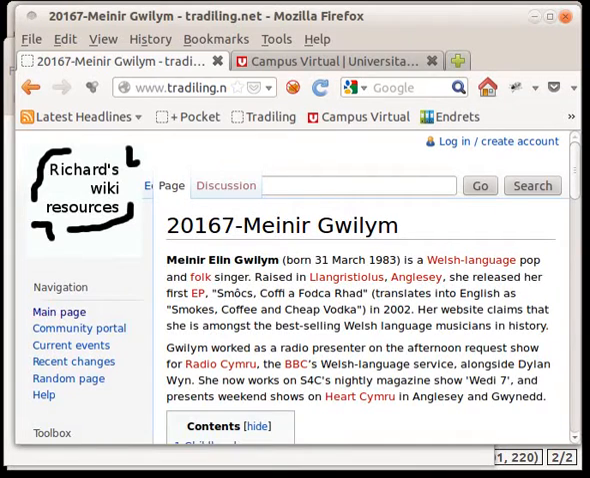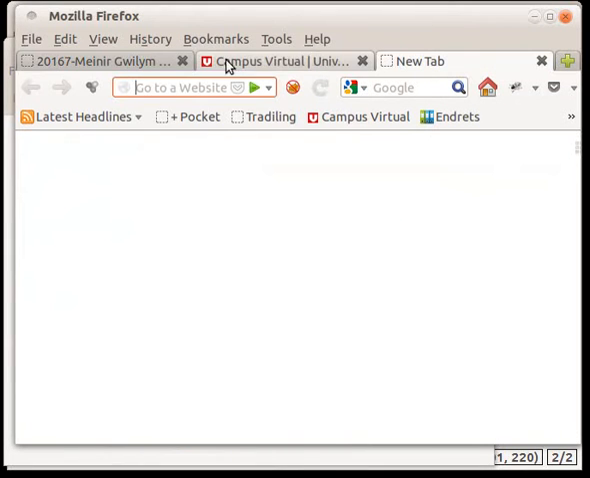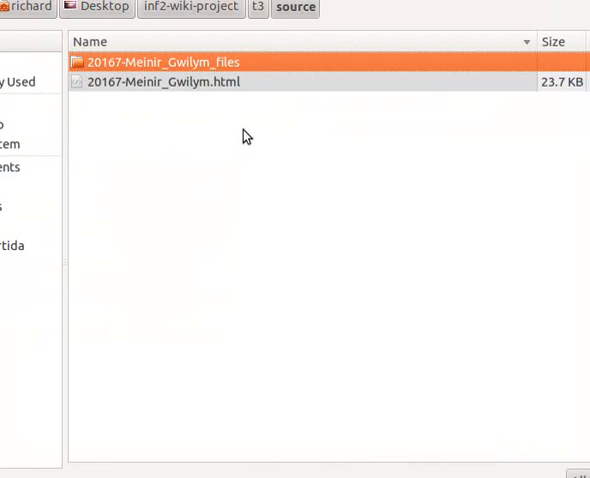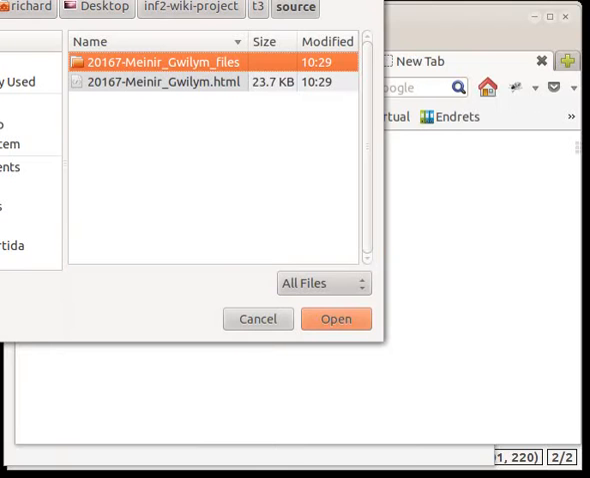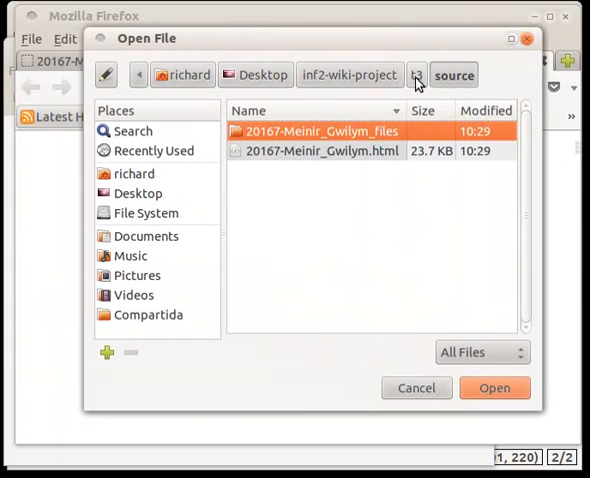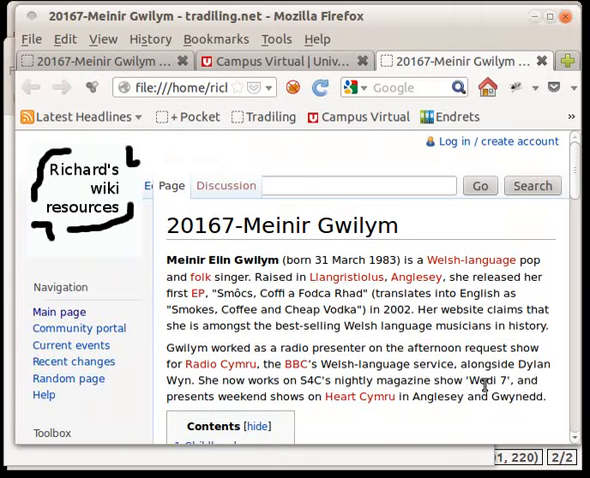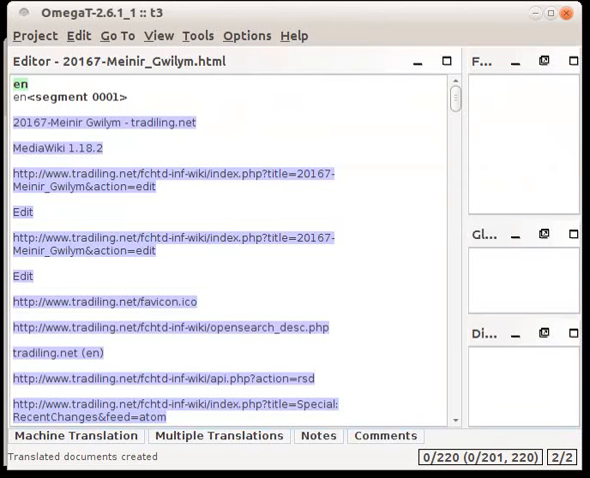our browser and we open another tab and we open the file in the target folder, just let me resize that dialog. If we open the file in the target folder, that's that one, the HTML file, then we can see it's exactly the same as the source file. But now, as we start translating, we'll see how that changes.